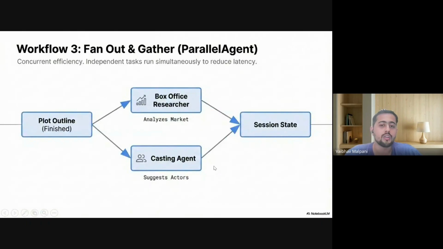Now, if you think about it, these both things can be done in parallel, right? Because box office research has nothing to do with who you are casting. So this is what can be done in parallel, and eventually we'll have that stored in the session state.